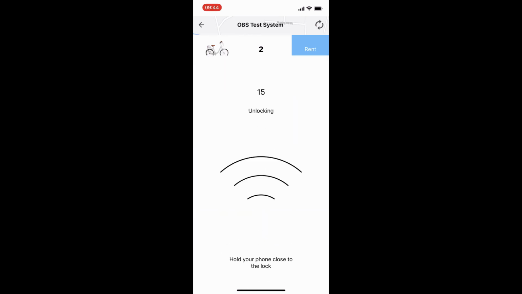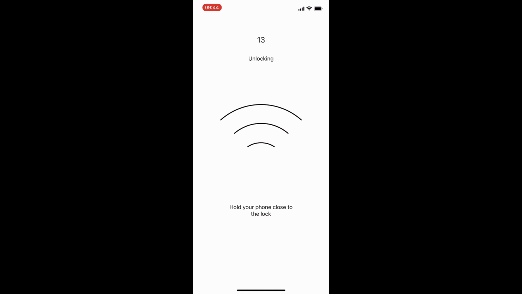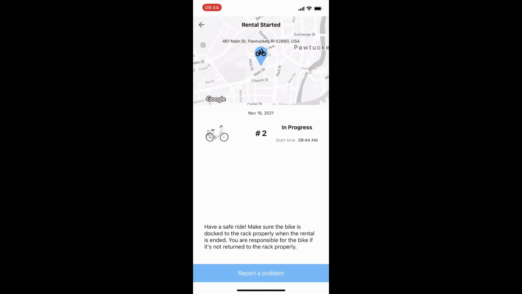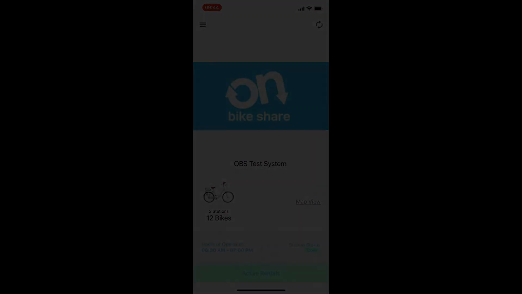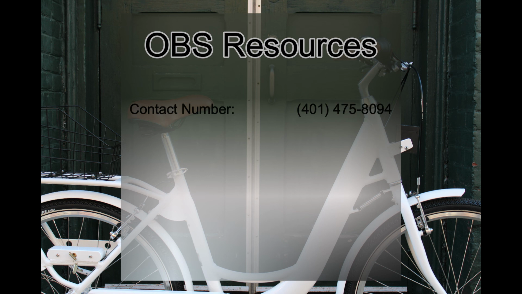Select the bike number that you wish to rent and listen for the lock to beep. The lock will beep 7 times, and during that period of beeping, you will be able to remove the bike from the rack. To return the bike, all you need to do is securely dock the bike back into the rack and walk away.